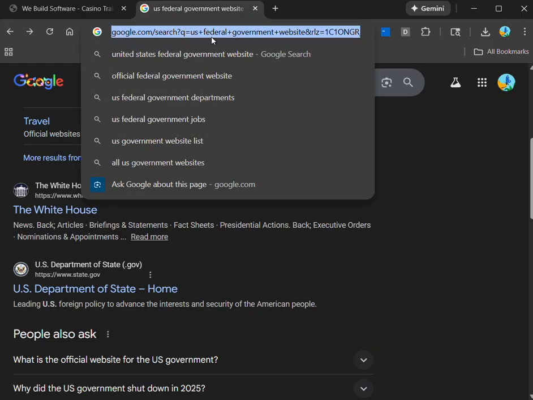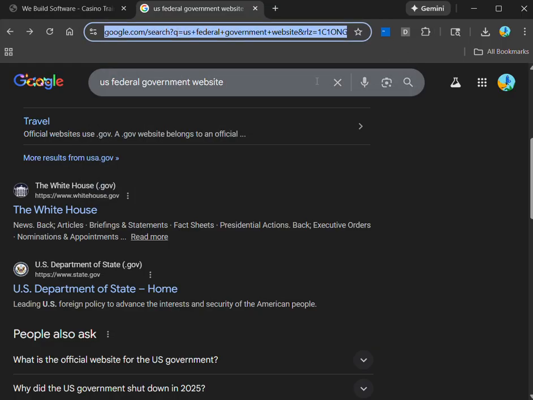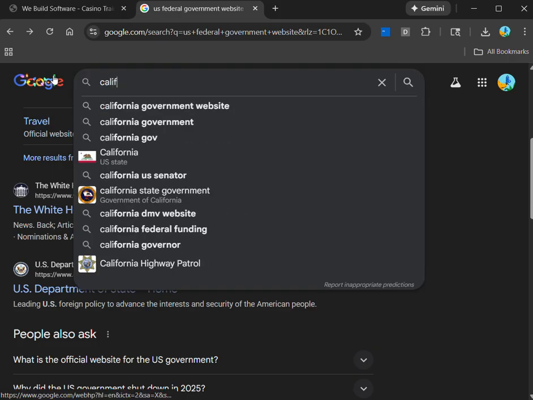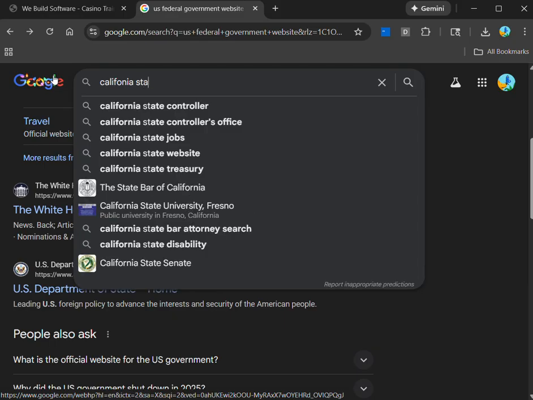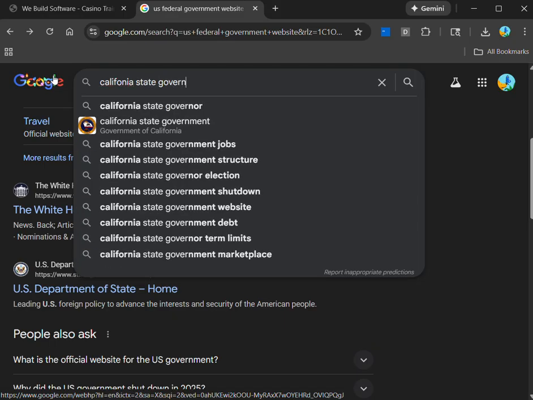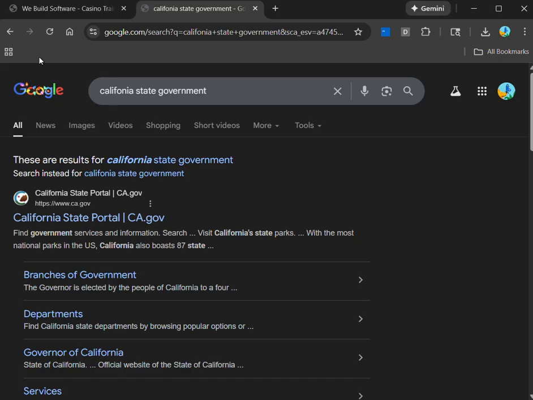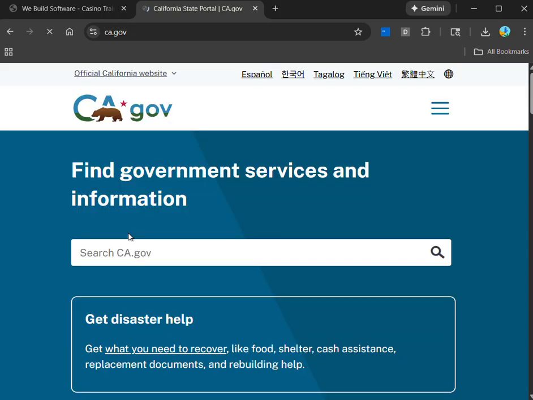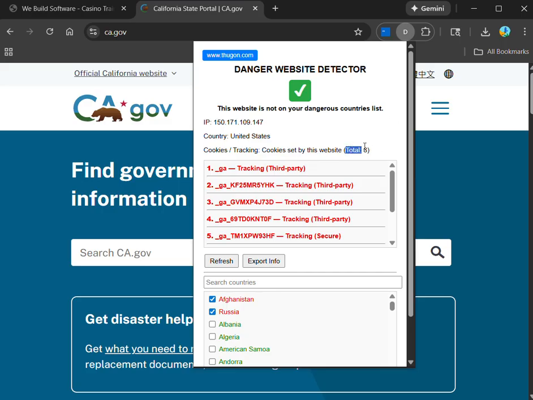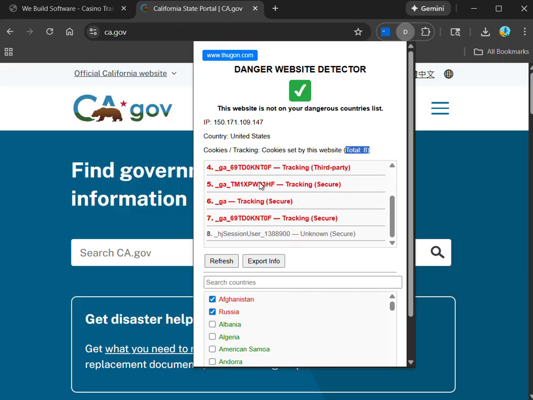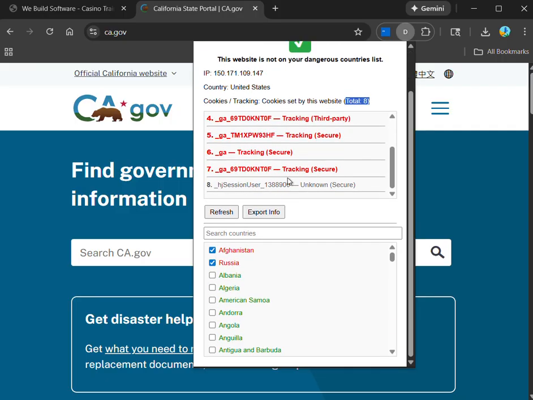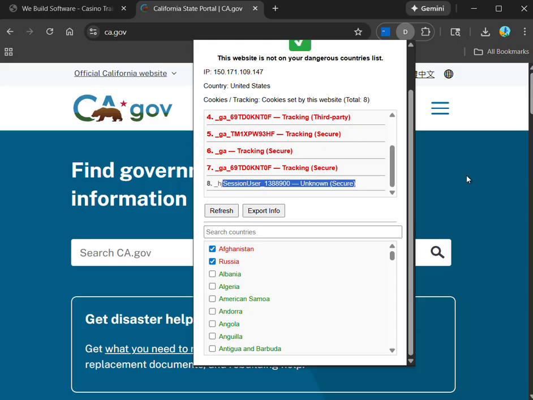Okay, let's go to another government website here. Let's go to California state government. I'm pretty sure California likes to track us as well. Okay, so official California website here. And they have a total of 8 here. And look at all these critical tracking here. A lot of Google Analytics. And they have a session tracker also here.